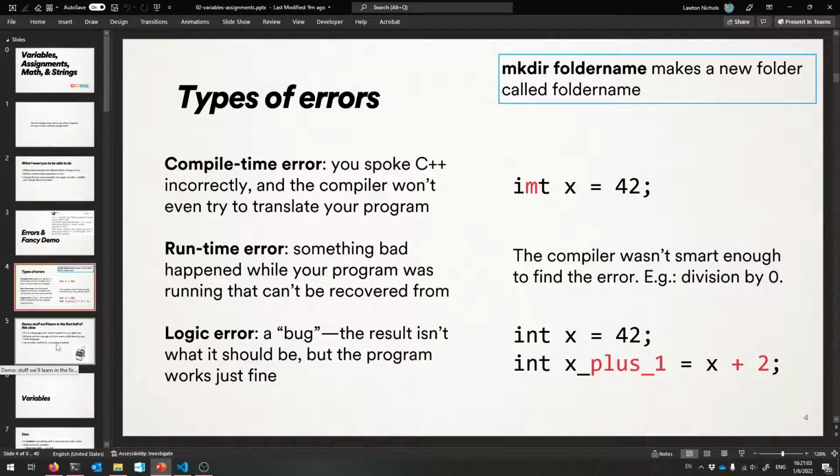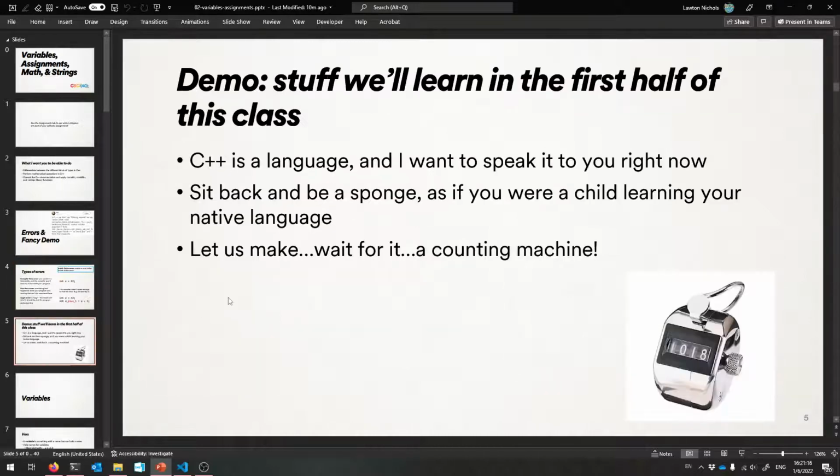Okay, so hopefully that makes sense. You're going to see a lot of errors. Get used to them. Half the battle of writing a program is solving all the errors that the compiler throws at you or that you encounter. Okay? That's just a fact of life for programming.